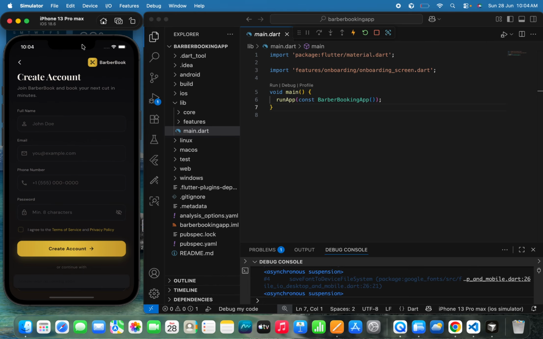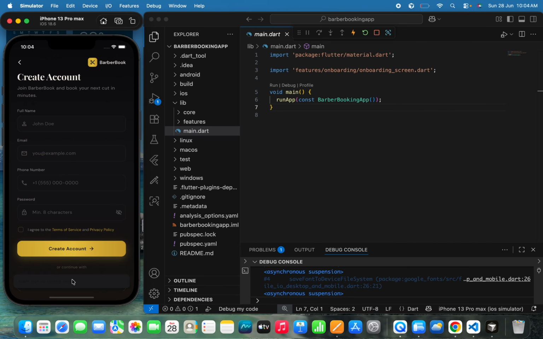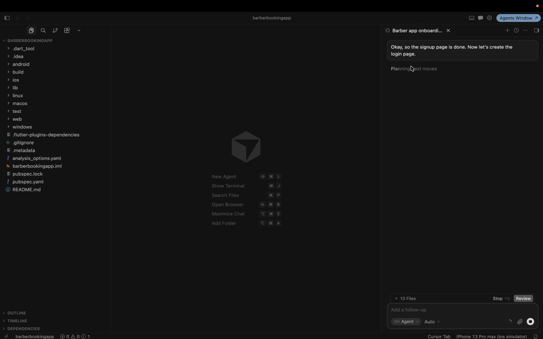Okay, now this is the sign up page. Now I'm going to tell it to create a login page as well. Okay, I think they haven't created a login page. So the sign up page is done. Now let's create the login page. So this is the prompt that I passed just to create the login page.